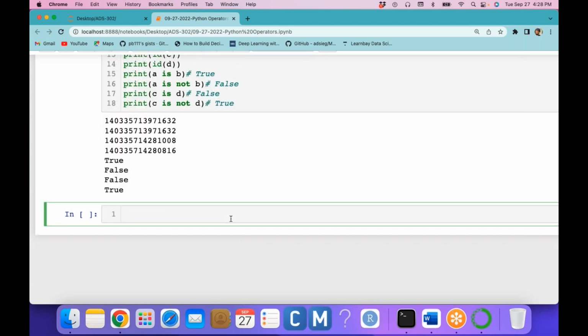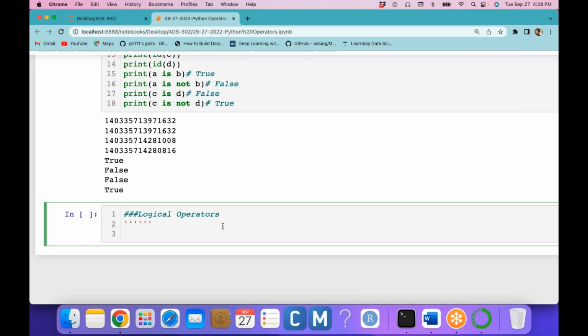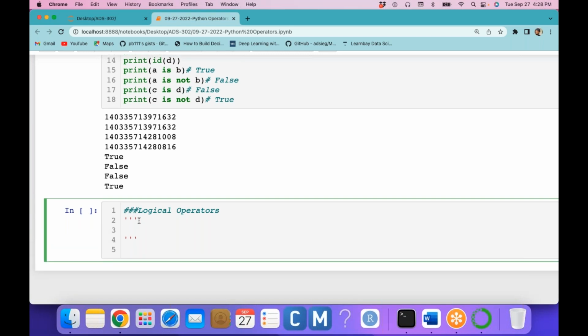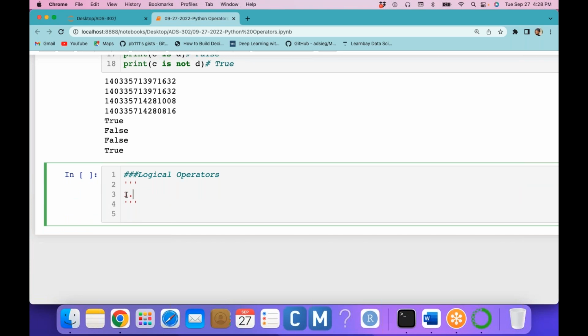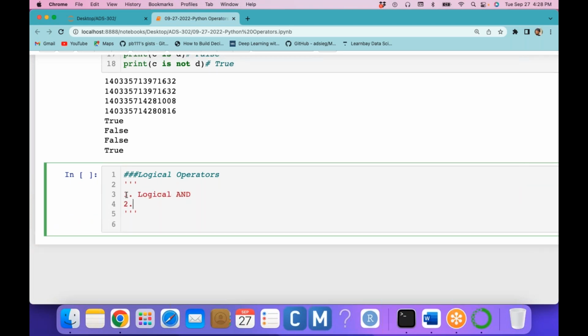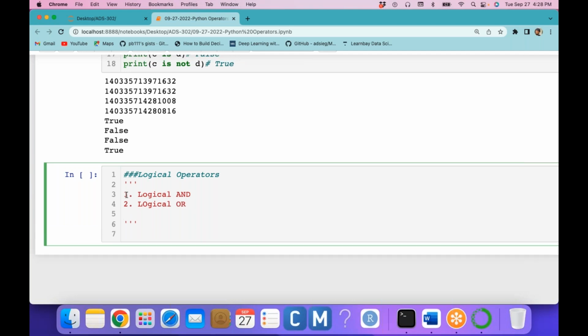Now, let's go for logical operators. Coming to the logical operators, there are three logical operators inside of Python. The first one is logical AND, the second one is logical OR, and the third one is logical NOT.